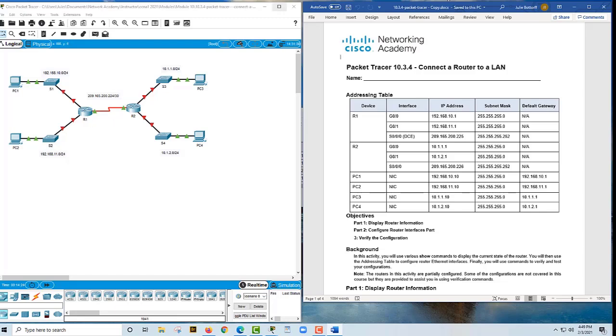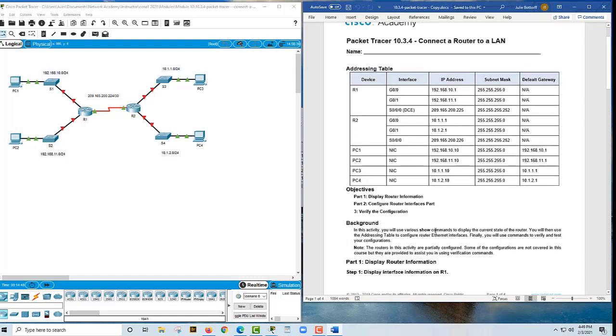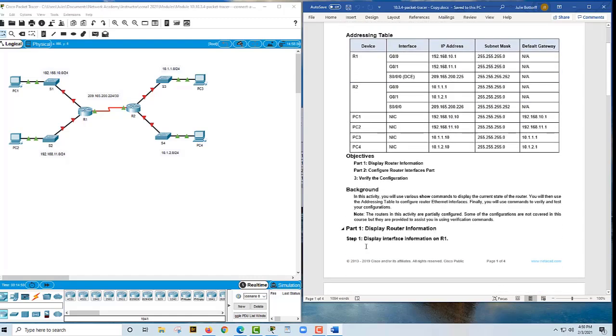The name of this Packet Tracer activity is Connect a Router to a LAN, and they've given us an addressing table for the 2 routers and the 4 PCs, with the IP addresses, the subnet masks, and the various default gateways. It tells us there are several objectives here: display router information, configure router interfaces, and verify the configuration.